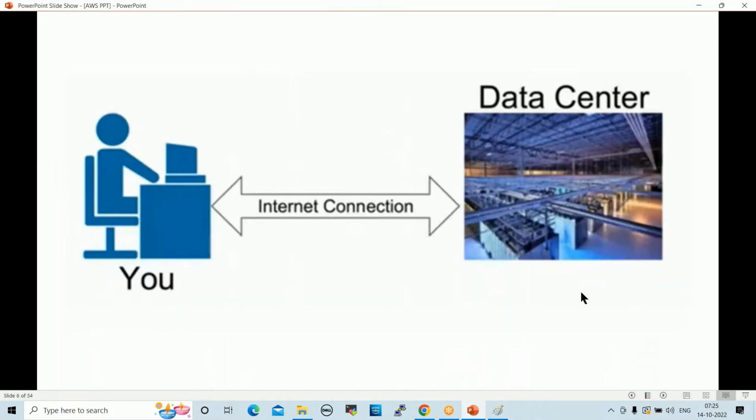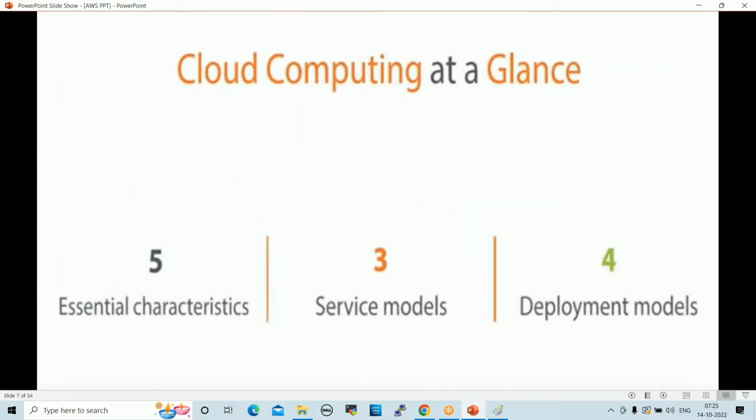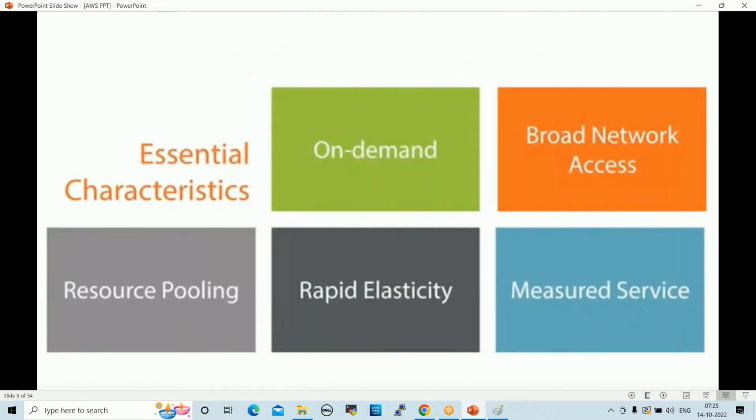When we upload any files into Google Drive, those files will be directly uploaded to a Google data center, right? Next one. Cloud computing has 5 essential characteristics, 3 service models, and 4 deployment models. What are those? We'll try to understand. The 5 essential characteristics: the first one is on demand.